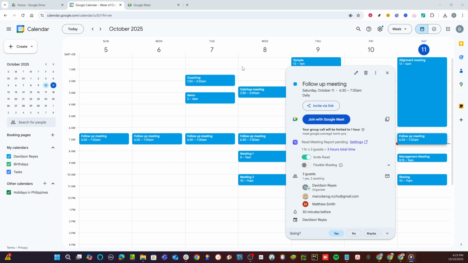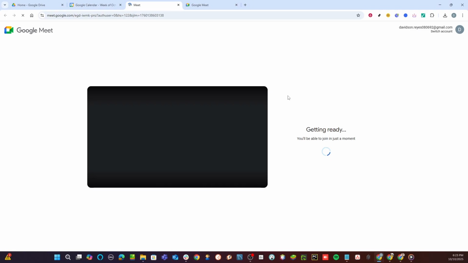Inside the event, click the Join with Google Meet button. Before you enter, take a moment to check your microphone and speaker. Using headphones on your computer helps prevent echo for everyone else, and it keeps the call audio from bleeding into what you're about to play. When you're ready, click Join Now to enter the meeting. Say a quick hello to confirm your audio is clear.